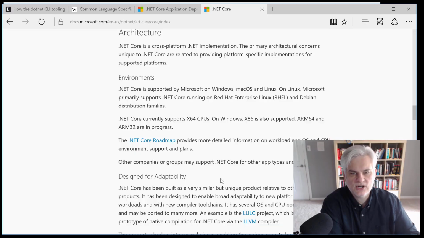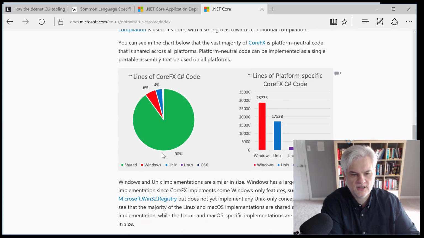So you can see in the chart below, here in this chart that they're referring to on screen right now, that the vast majority of Core FX is platform neutral code. So remember, Core FX is the actual library, not the runtime. But the Core FX library is platform neutral, that's shared across all platforms, and that's in the green color. Platform neutral code can be implemented as a single portable assembly that can be used on all platforms. Why? Because it doesn't rely on any special types or any specific functionality of any given operating system.